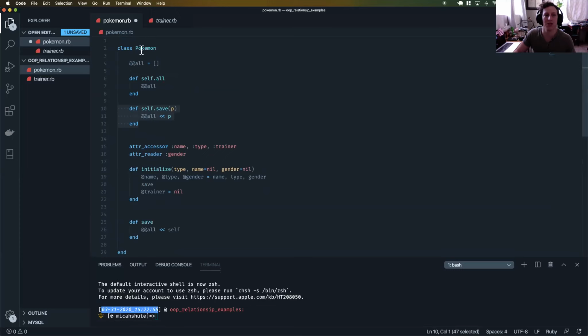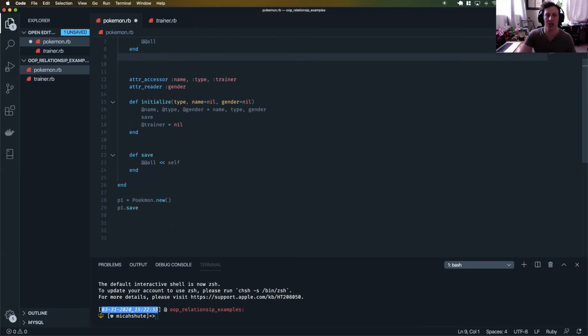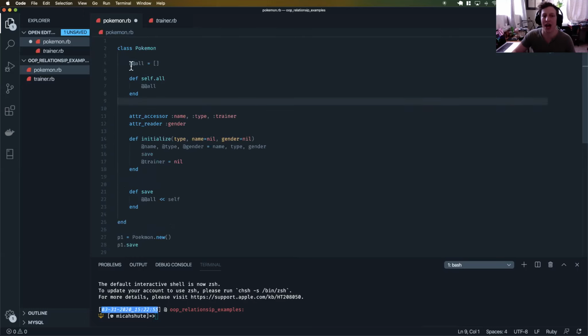You say you want the method to be called on the Pokemon class, you want to pass in the individual, and that individual gets shoveled into the @all array. There's no one right way to do it. This works just fine. I personally think it's more elegant to have the individuals able to save themselves. I think P1.save looks better than Pokemon.save and passing in P1, but they're both valid solutions to the problem, where the generic problem is, how do I keep track of individual Pokemon?